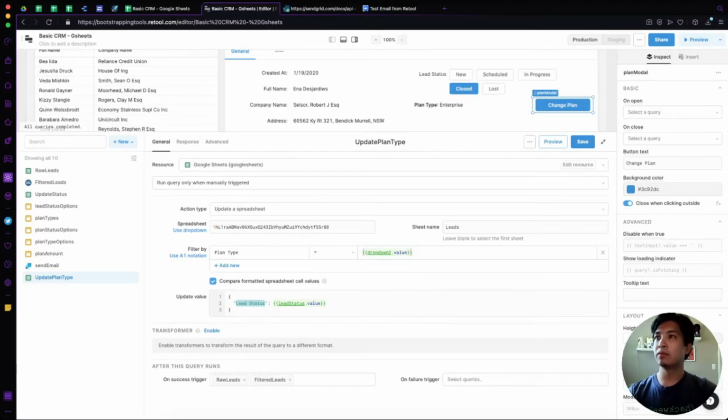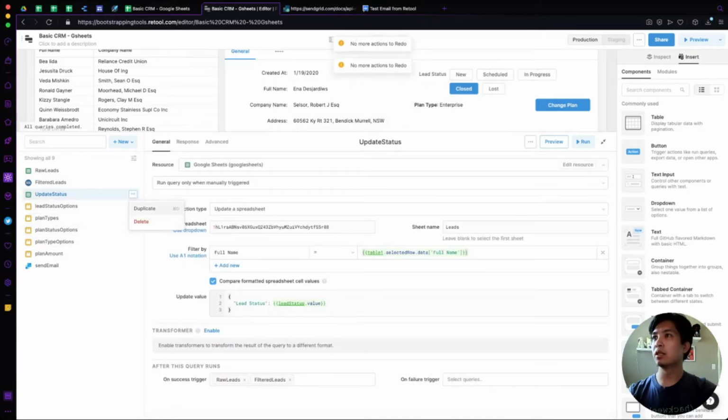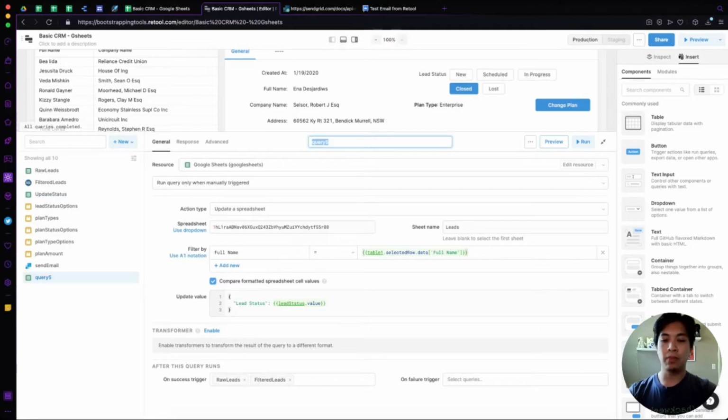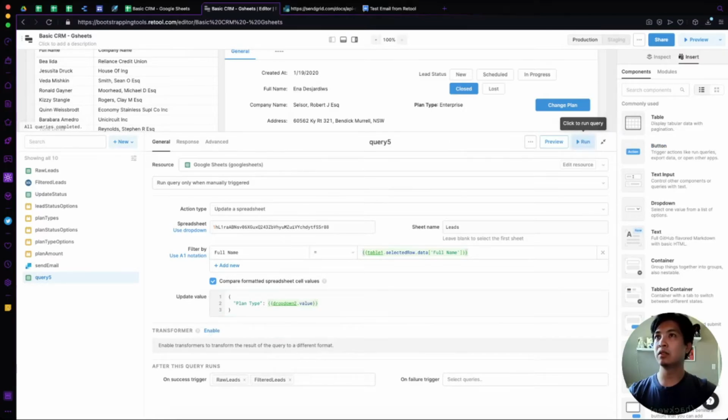Oh, sorry. Back up. What we're going to do is duplicate this, rename this to update plan type. So we're filtering by the full name. You want to leave that there. So that's the selected row. That's good. We want to do it over here. Plan type. And then we're going to say drop down to that value. Okay, that looks good. Save it.